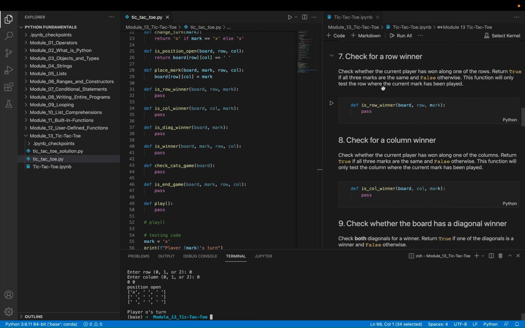So for the row winner, you might think we have to check every single row. Well, that's not true. We just have to check the current row, where the mark was just at. This actually simplifies the logic. If you haven't placed it on that row, then you can't win on that row. Okay, so that's what we're going to do. We're going to check whether there's a row winner.